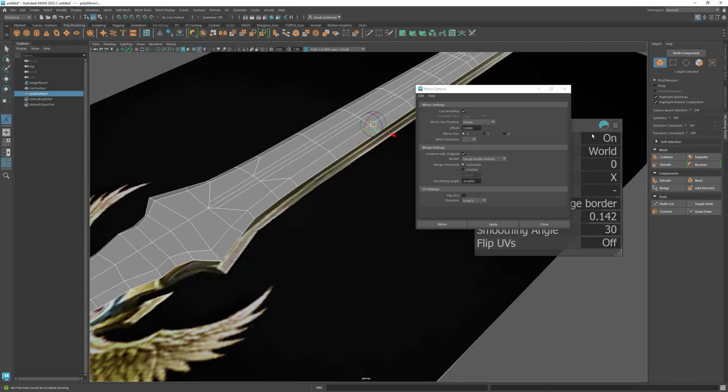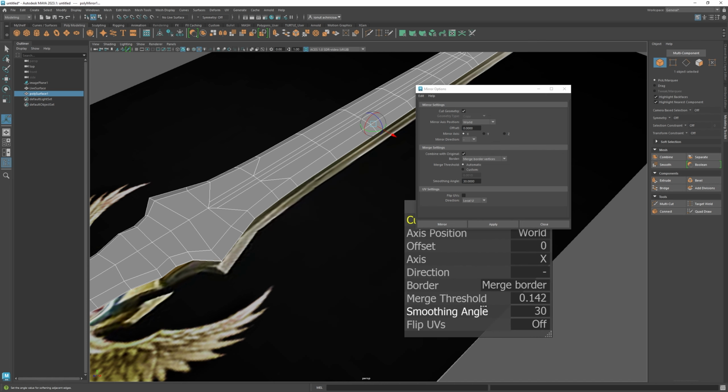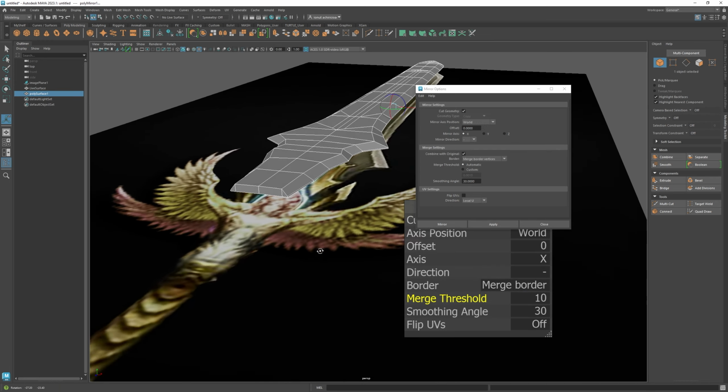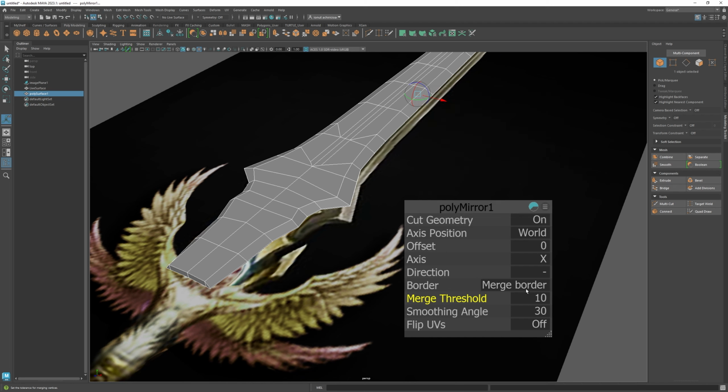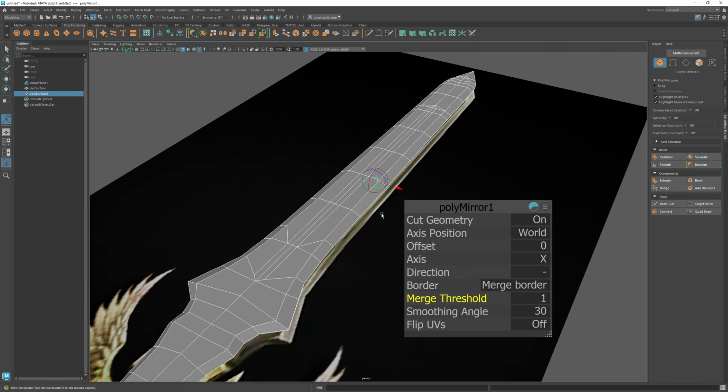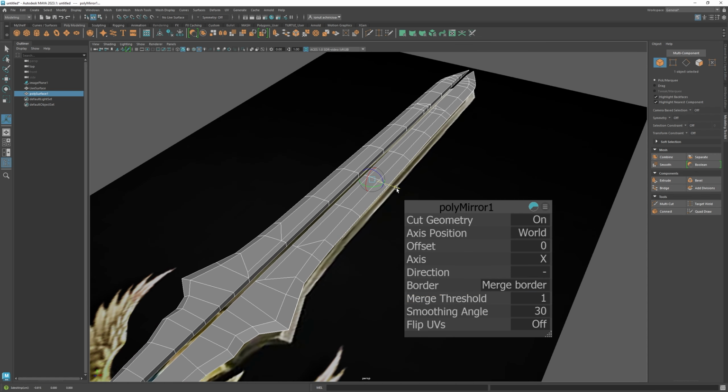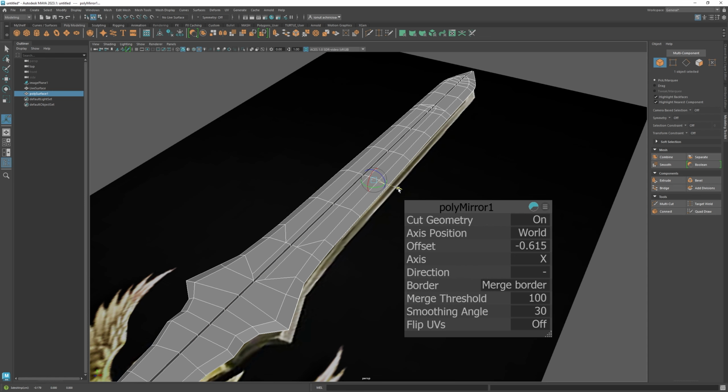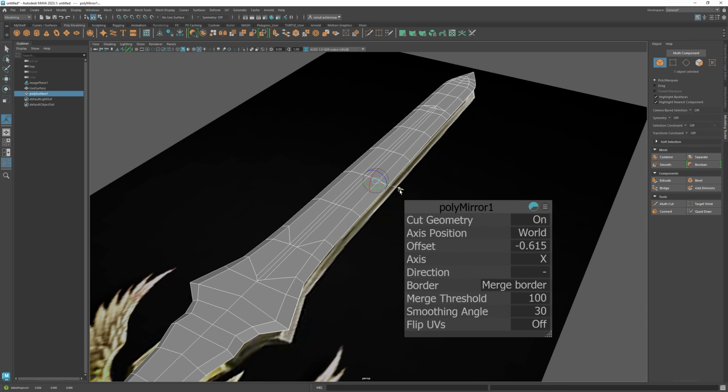Okay, and sometimes you might have problems with the merge threshold. Sometimes your vertices on the border might not merge. Like if I put here 10, it's not showing anything. Weird. Oh, that's the merge threshold. Okay. Yeah, sometimes these vertices on the border are a bit funny.